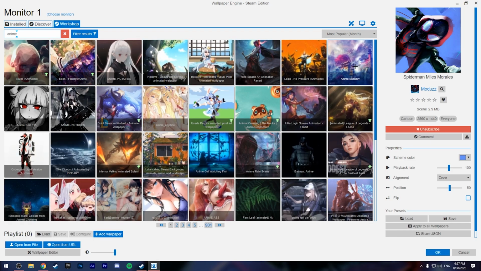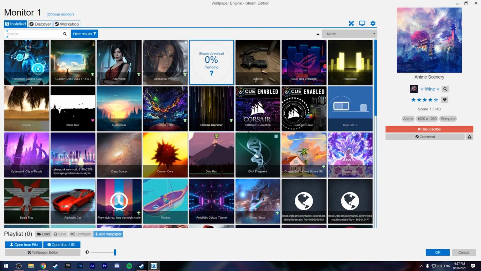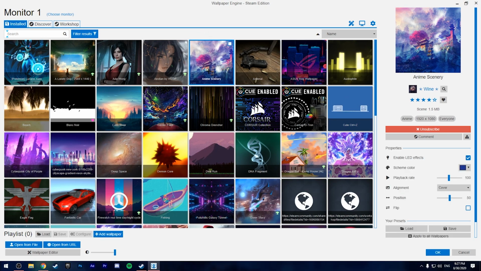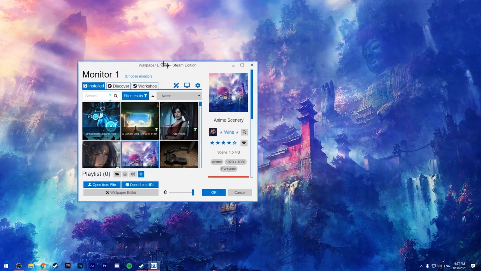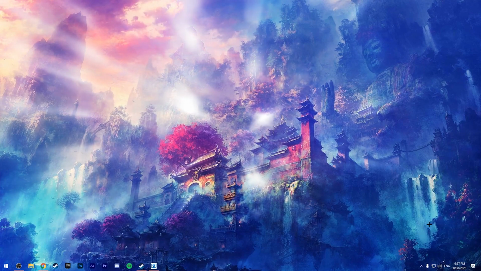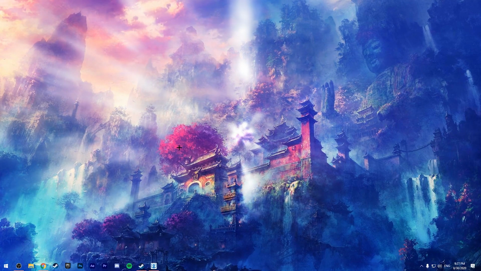Which one looks nice? This one looks nice. Installed. This is the one it's going to install. Let it install real quick. Alright, it's installed, and there you go, selected. I'll move this to my second monitor real quick. As you can see, I have it installed. It looks pretty nice. It's moving, as you can see.